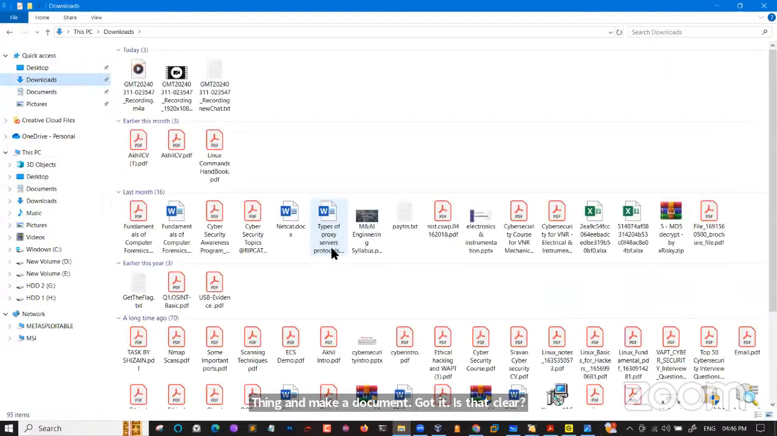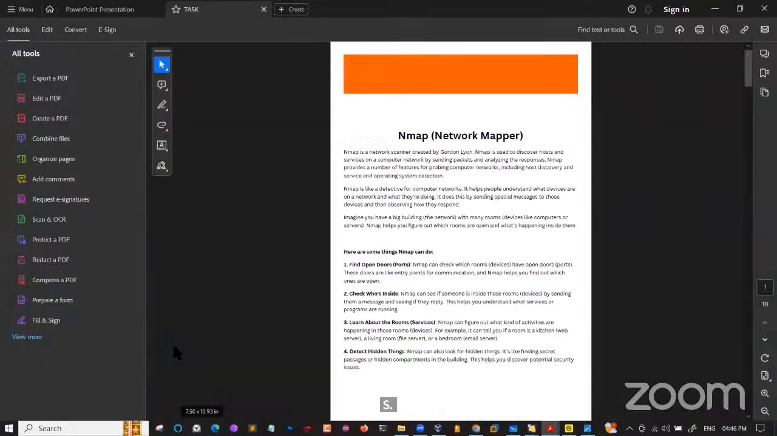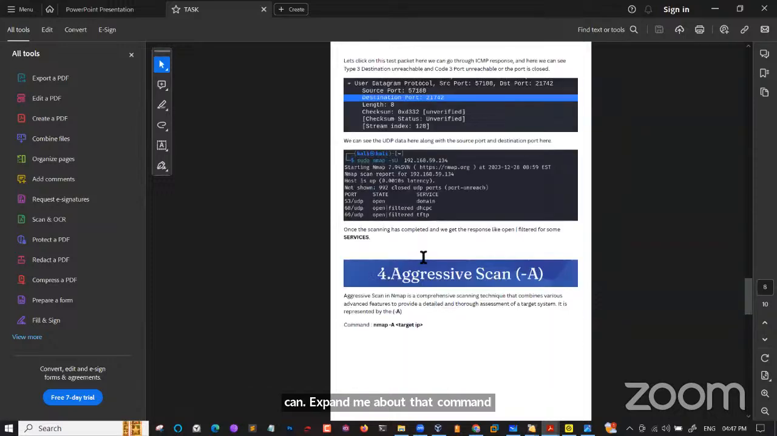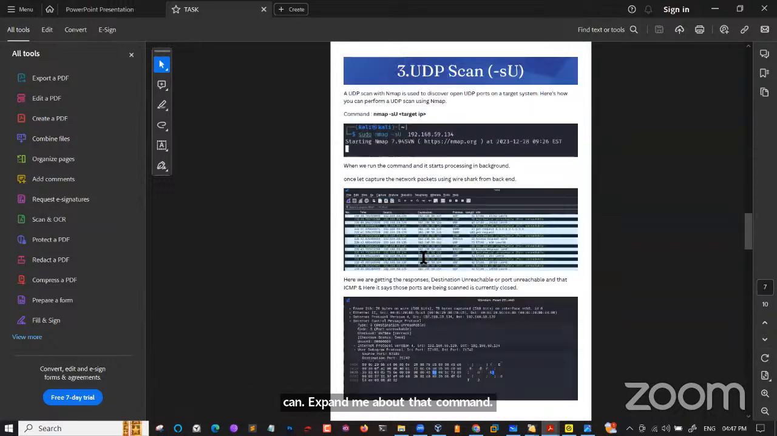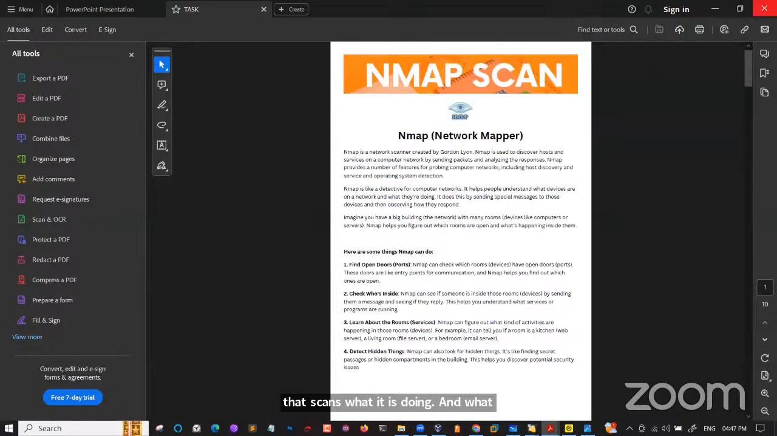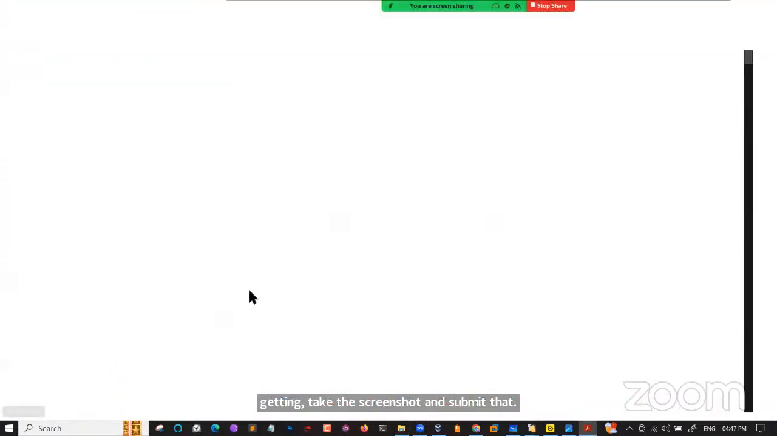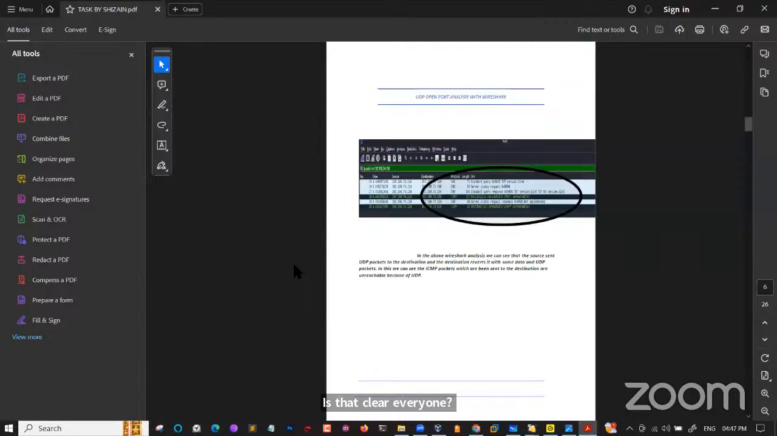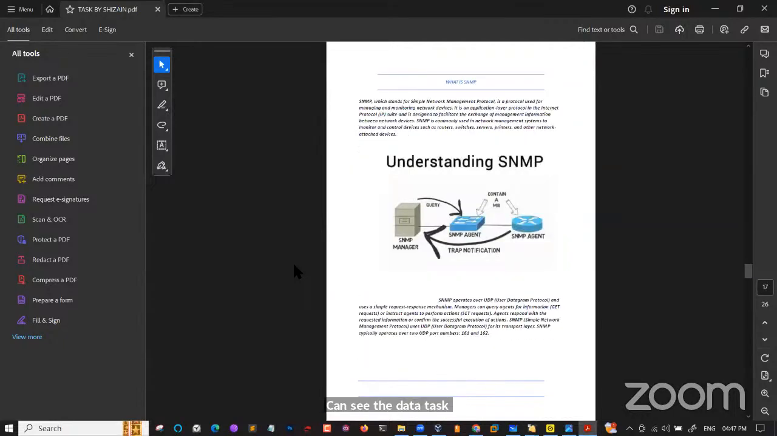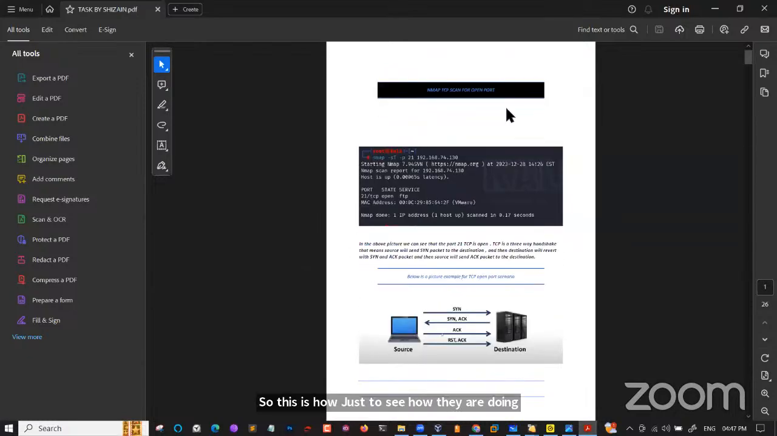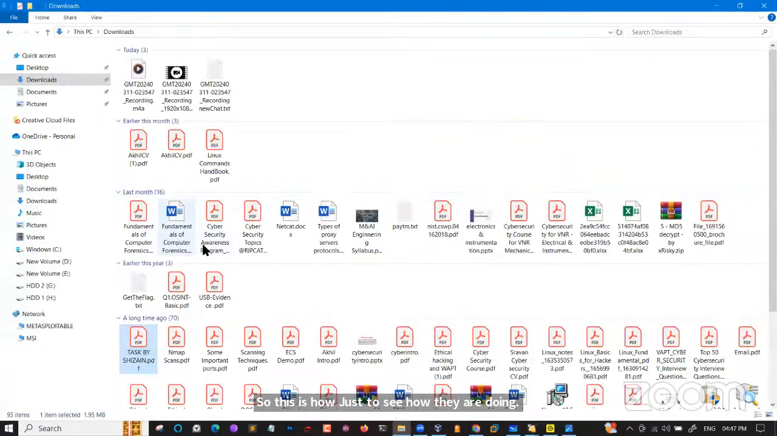I'll give a sample here. So you can see they perform the scan like that. Do the scan, explain to me about that command, and whatever scans you perform, just make sure about those scans, what it is doing, and what output you're getting. Take the screenshot and submit that. Is that clear, everyone? You can see they did the task. This is how they are doing. These are all done by the students only. They did the task actually.